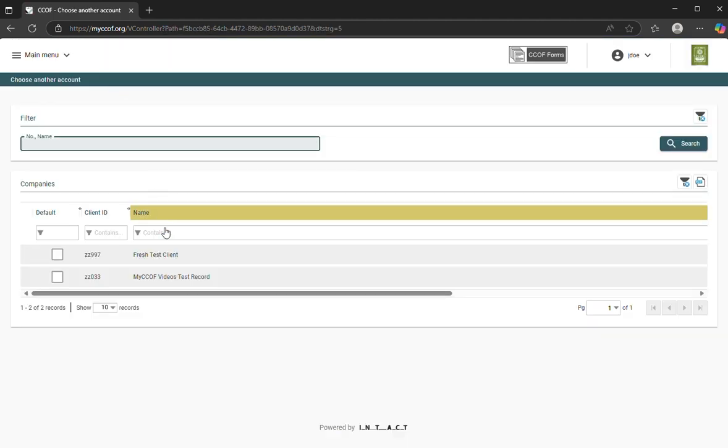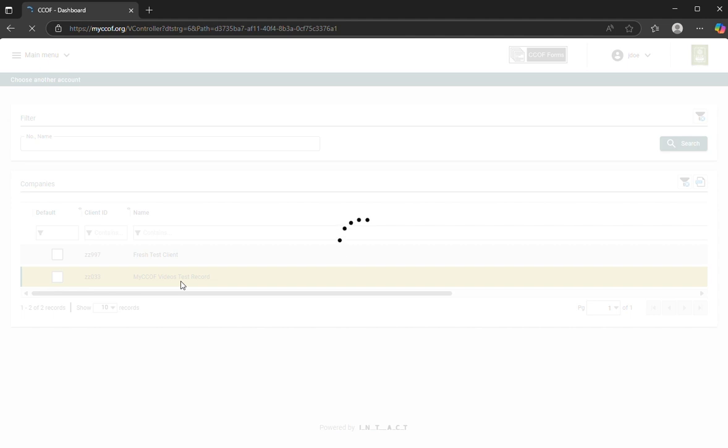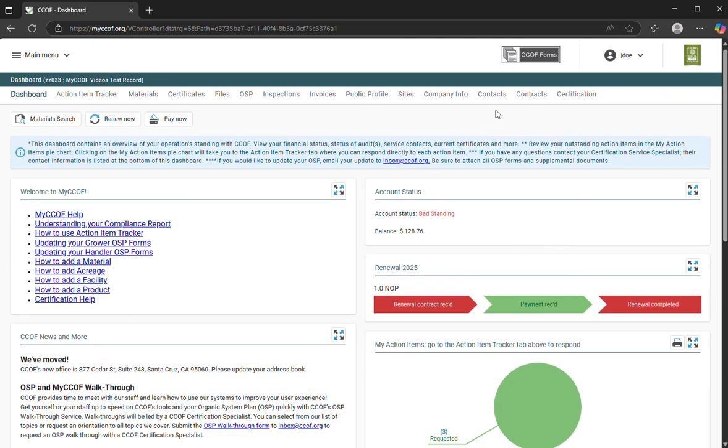Back on your dashboard, there is a CCOF Forms button. Click on that to go to CCOF's resource library, where you can download OSP forms and other forms and documents.